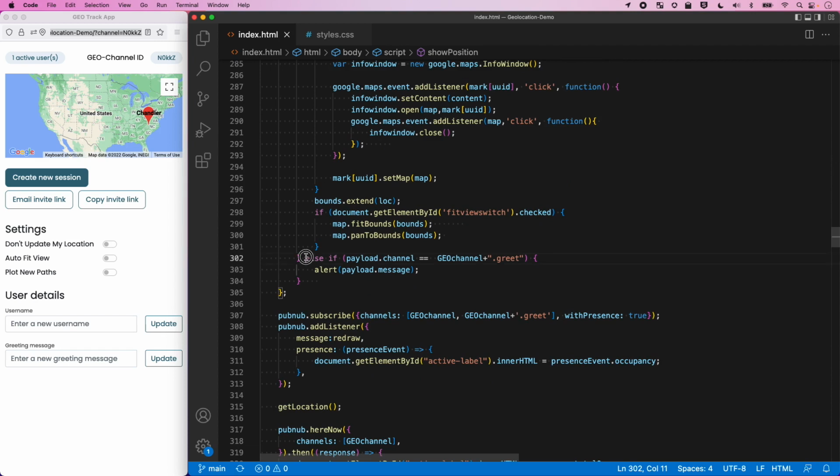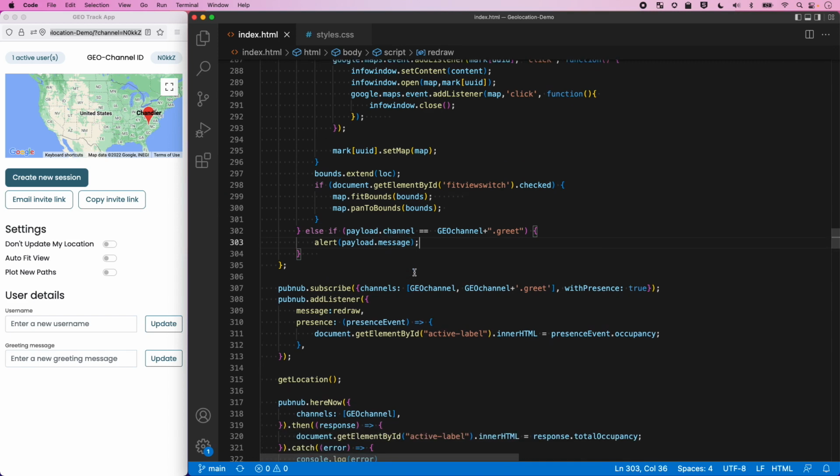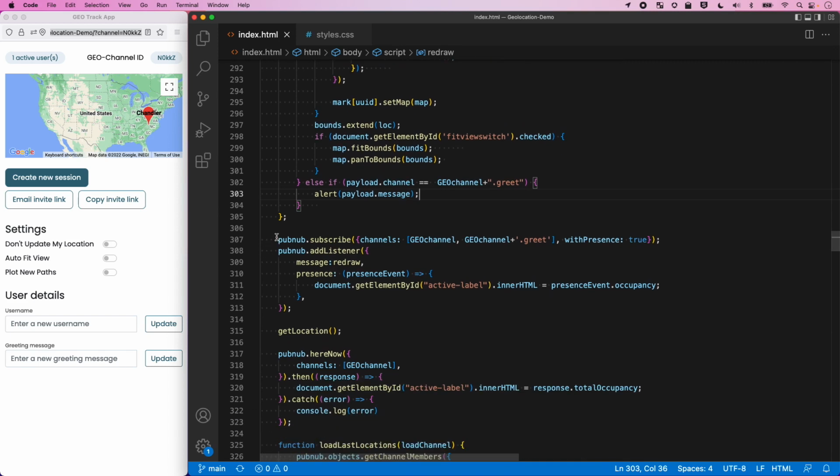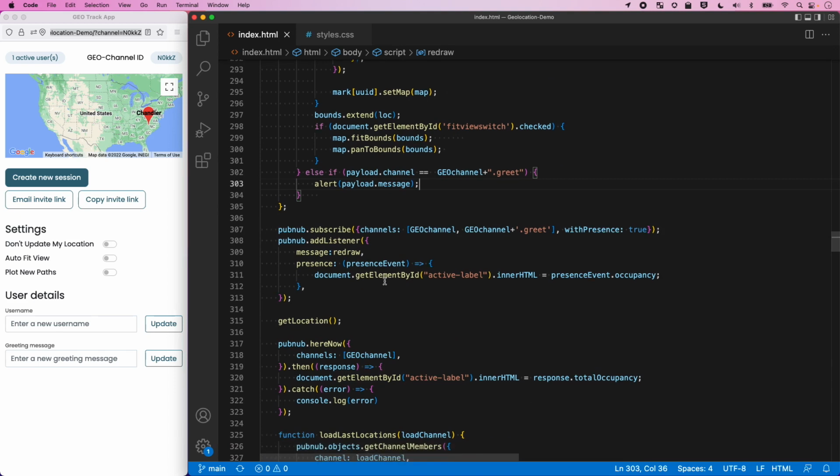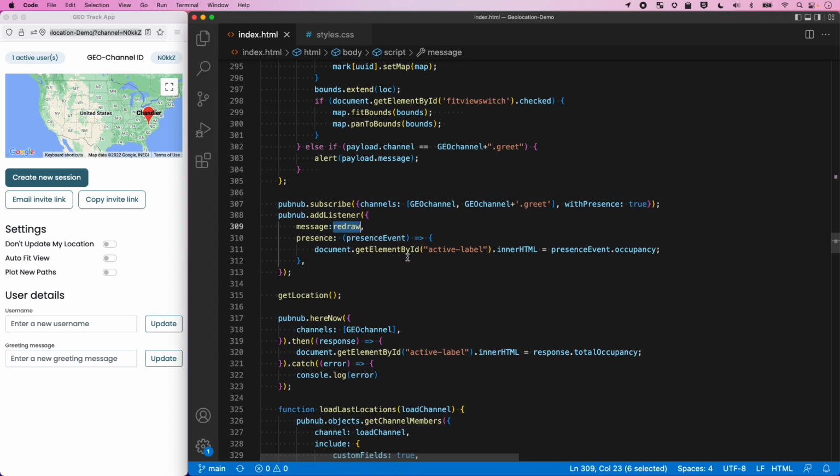One other thing that this redraw function does is it displays the message if a user's greeting is updated. And so if someone sends a new greeting, instead of redrawing the map, we'll just display an alert, the message. Finally, we can subscribe to our PubNub Geochannel and add a listener, and this listener calls our redraw function. This listener also handles presence events, and when we have a new user, it updates the active users count.